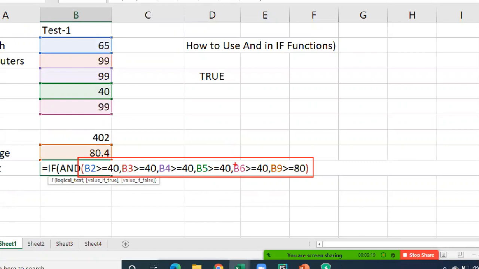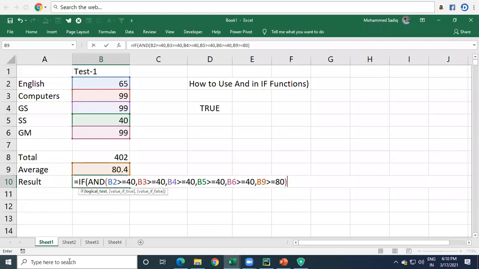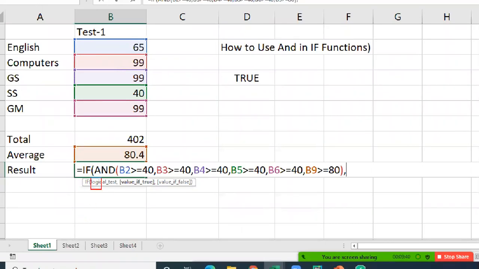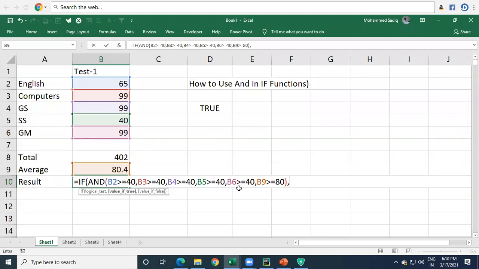That means if he has passed in all the subjects and the average is above 80, then what do I want to say? Distinction, comma, value if true. When I say value if true, you can see in the place of logical test I've given all this. In the place of value if true, I will give the next parameter here. So if every subject is passed and the average is above 80, then I want to say you've passed in distinction, or I can say it as A grade.